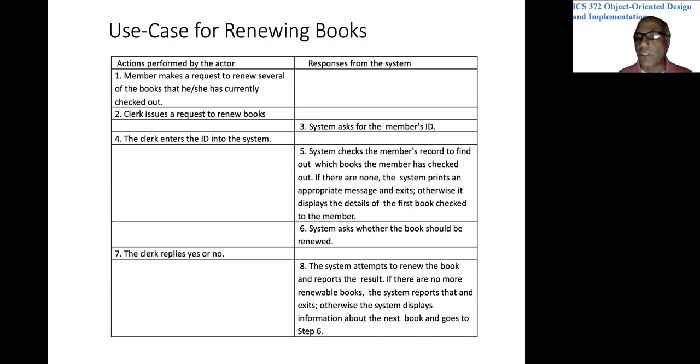The system asks whether the book should be renewed. The clerk replies yes or no. And the system attempts to renew the book and report the result. What do we mean by attempts to renew? This you have to understand clearly.